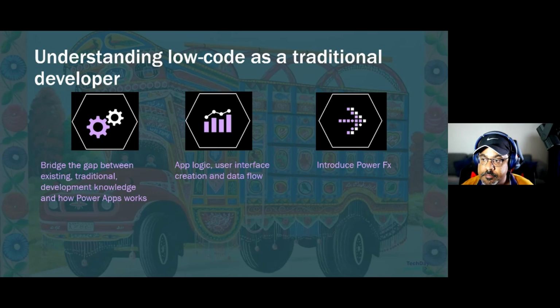And then the third thing is introducing Power FX. Power FX is a programming language for Power Apps, and it's quite similar to what we have in Excel when you are creating a formula. The logic which you use in Excel is almost the same as what you use in Power FX.